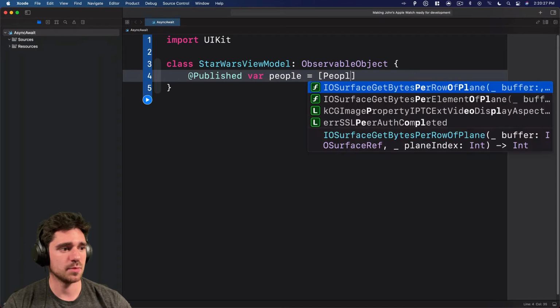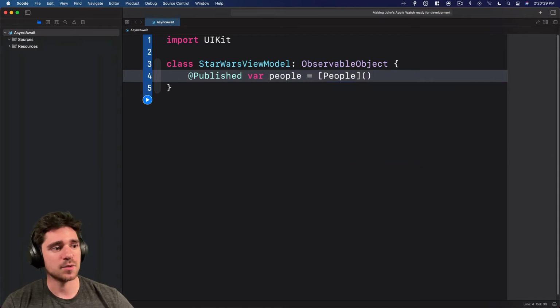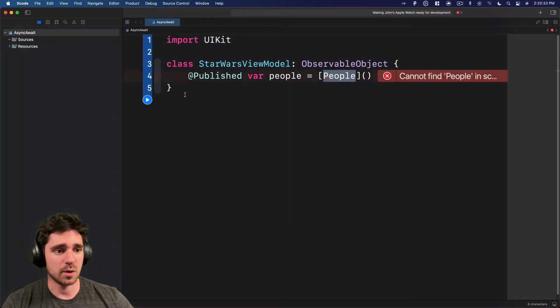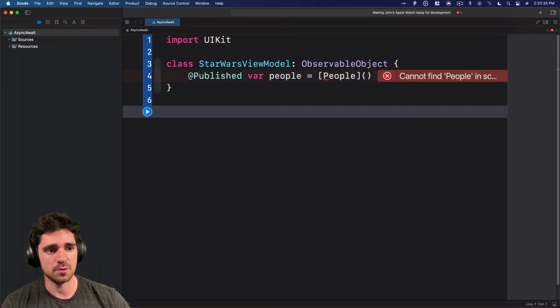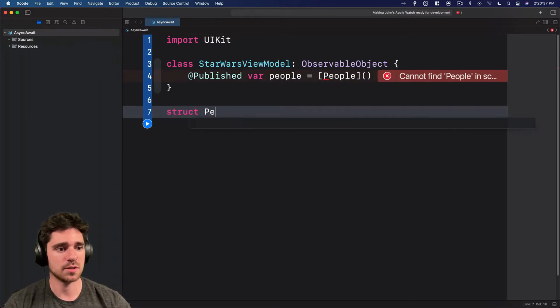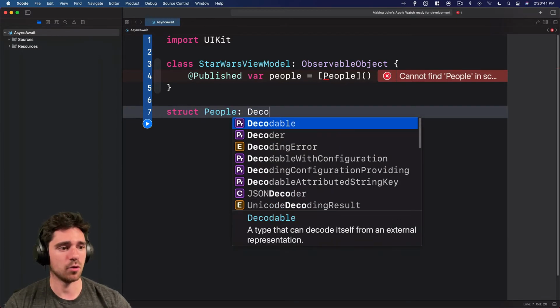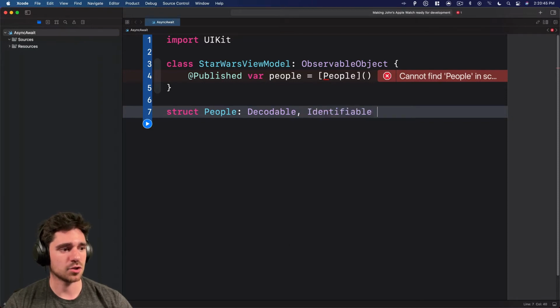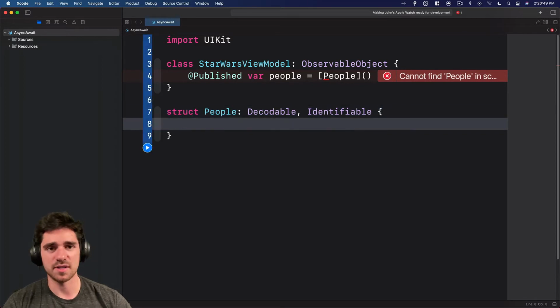And this is going to be an array of people. This will be a custom type that we'll create. So why don't we just go ahead and create that now? So I'll do it outside the class, struct People. And People needs to conform to Decodable. And in this case, I'll show you what you can do with Identifiable. So if you want to add it to an app, pretty simple.